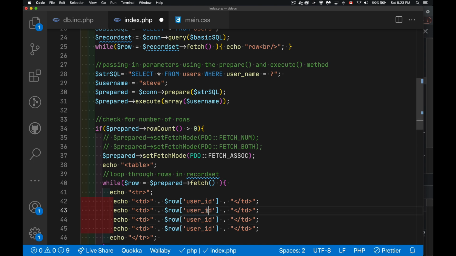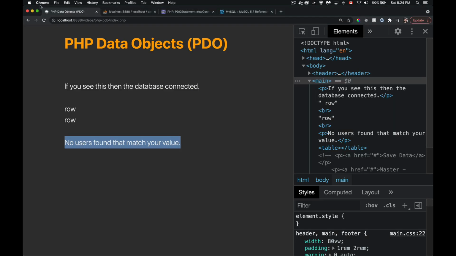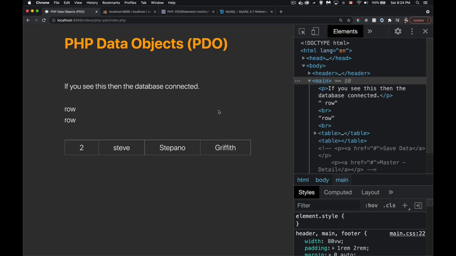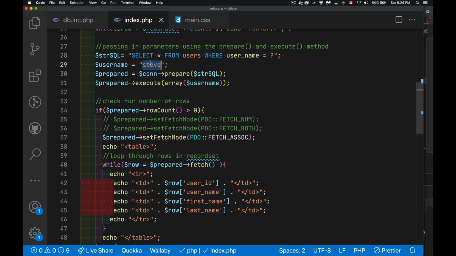So let's say user ID, username, first name, last name, whatever you want to put, whichever columns you want to use. So we're going to write out one row in our table for each one of these. If you wanted to put a row of headers, you would put that up here outside the loop before the loop begins. There we go. Here is the one row that matched the value that we put in here. So there was only one match, so our table only has one row. And there we have it.